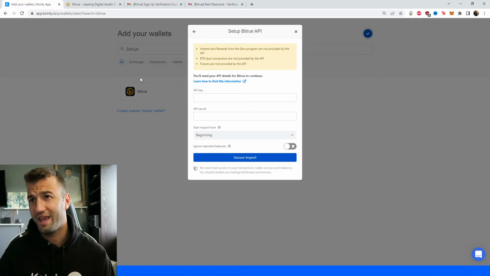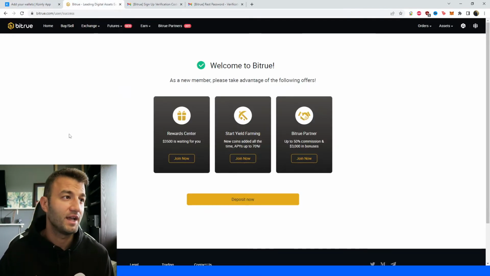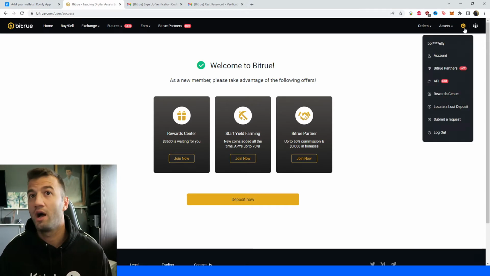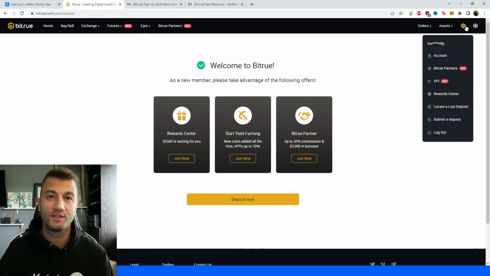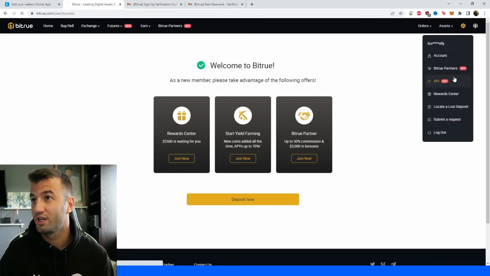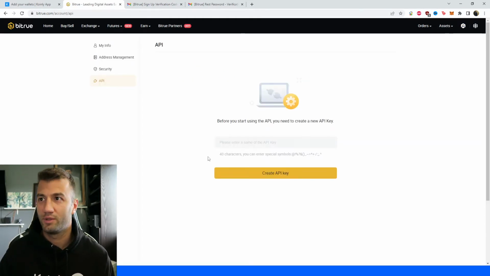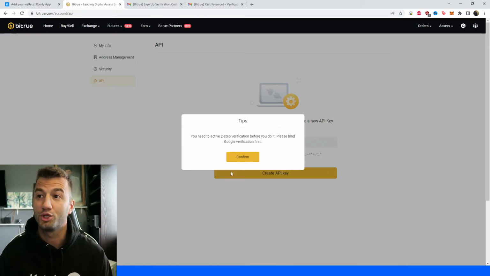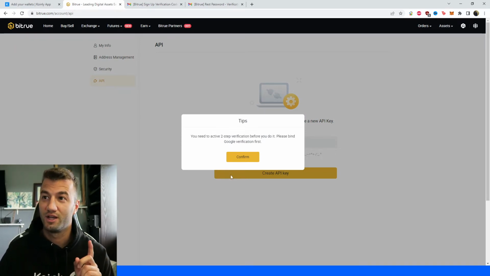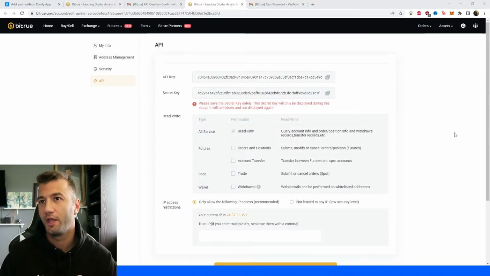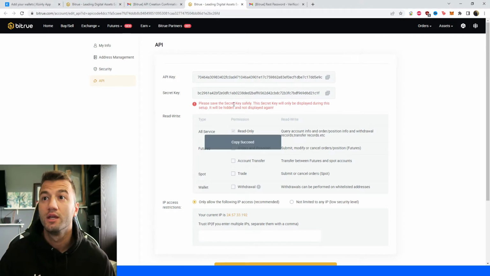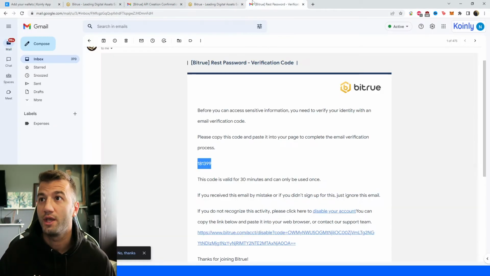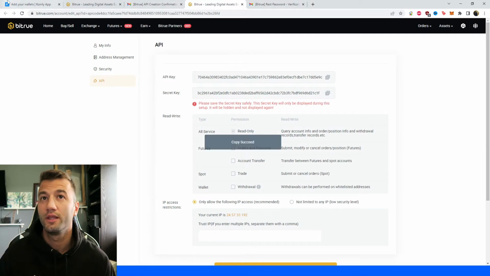We're looking for the API key and the API secret. Firstly, we're gonna go into Bitrue, and in the top right corner there is a little profile icon. From that, we're gonna click API. Their platform can be a bit slow at times, but don't worry. We'll give it a name, something like Koinly, and click create API key. Make sure to have your two-factor authentication set up, unlike me, I forgot to do that, so I'll do that right now. Once you've gone through all that authentication, here is your API key and your API secret. Make sure to copy and paste those into Koinly.